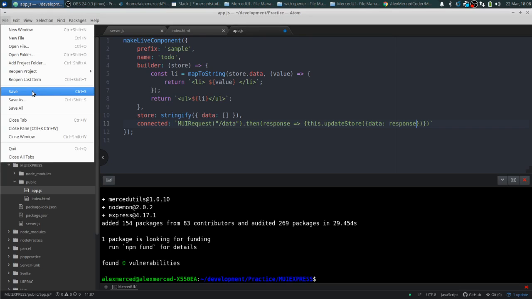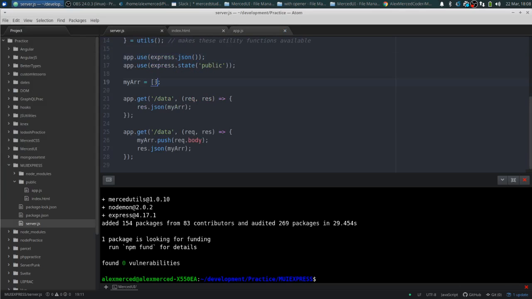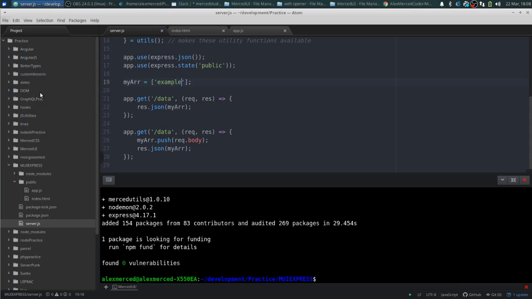Okay. And then in that case, we should probably start the array with at least a sample piece of data. So, okay, we're going to say the first piece is example. Okay, save.